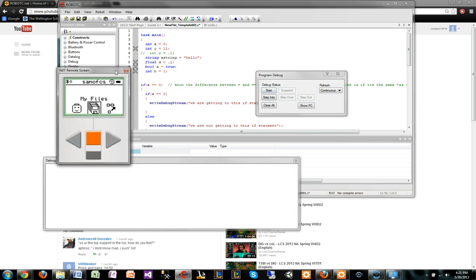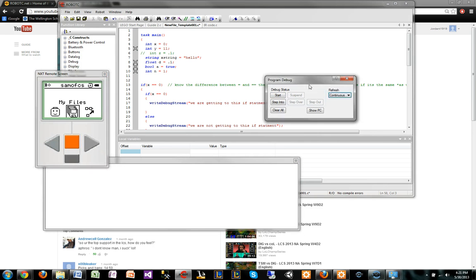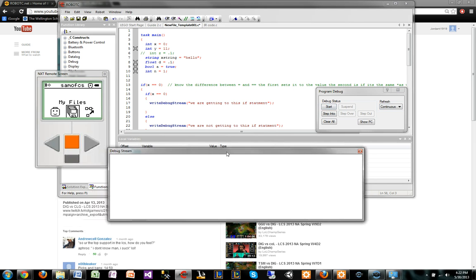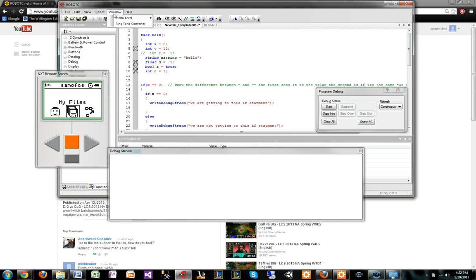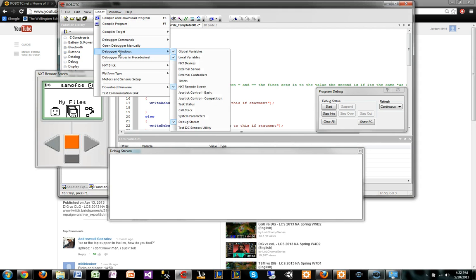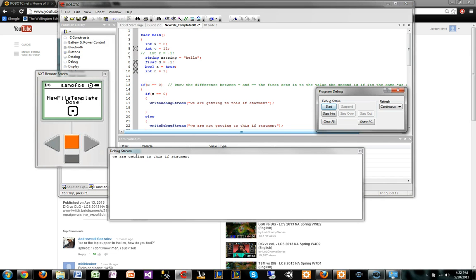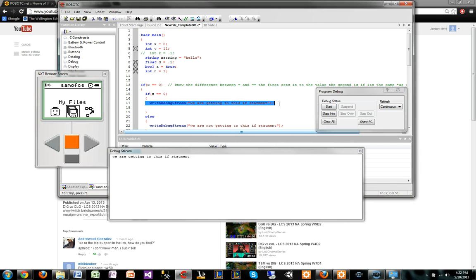So theoretically, if everything goes right, we are getting to this if statement. So let's start it. And let me briefly show you how to get to this debug stream. We are writing to this debug stream, and to get there you just do debugger windows and click on debug stream. I also recommend clicking on remote screen so you can see what your NXT is doing. We start it, and we are getting to this if statement. That means that the code is getting there.